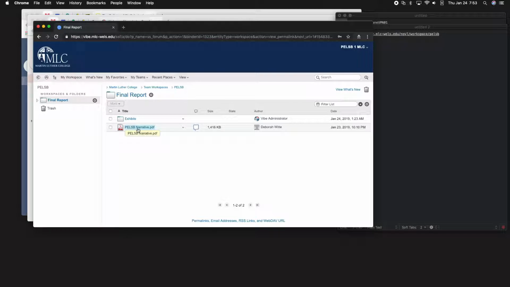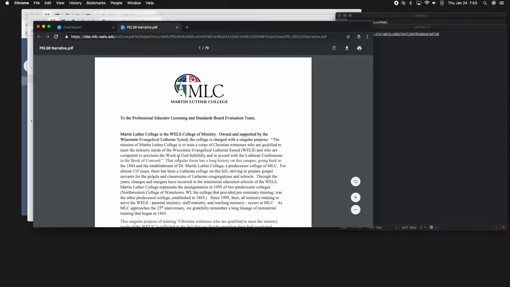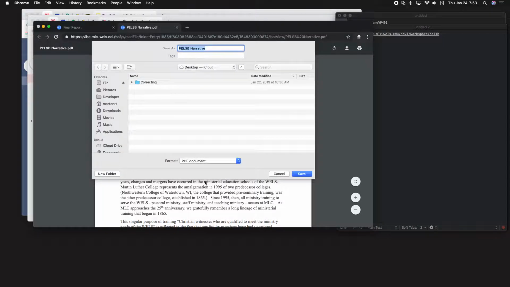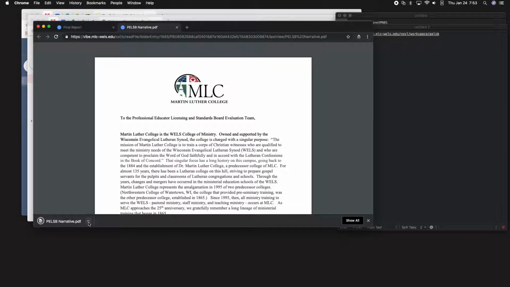So I'm going to click into the PELSB narrative, and here you can just click into it and it'll open up in a separate tab and you can view the narrative here. I would probably recommend downloading it to your machine. I'm just going to put it on my desktop and open it using Adobe Reader, or I'm using Mac, so I'm going to be using Preview.